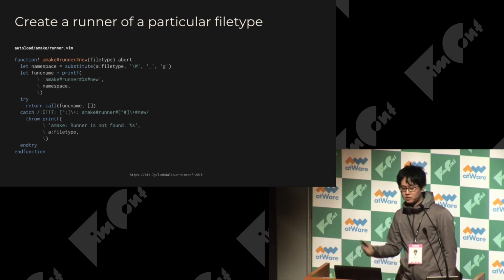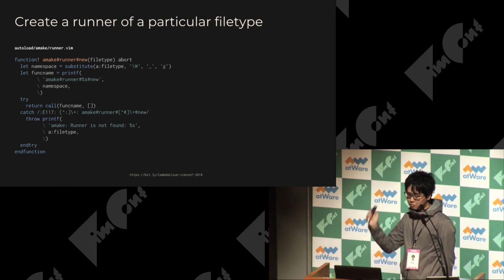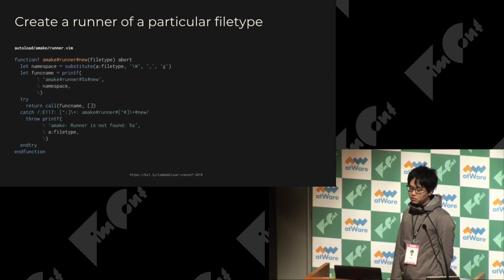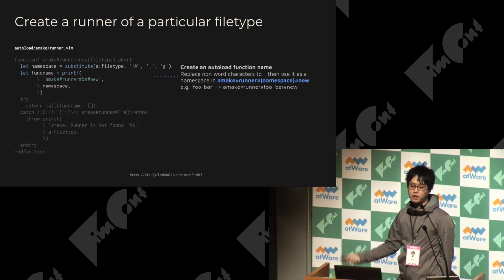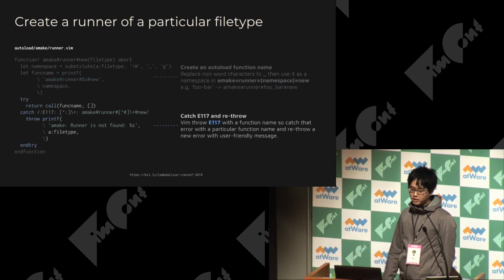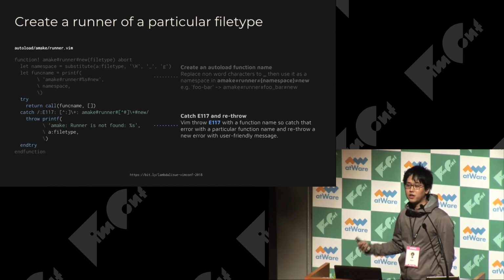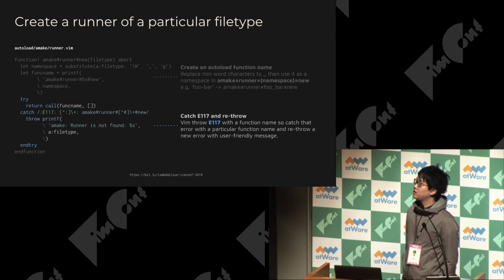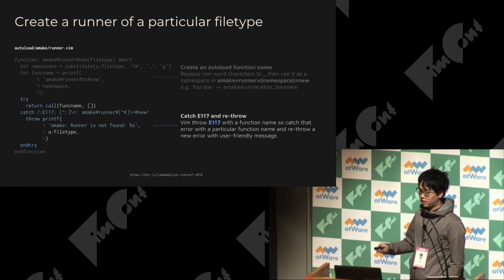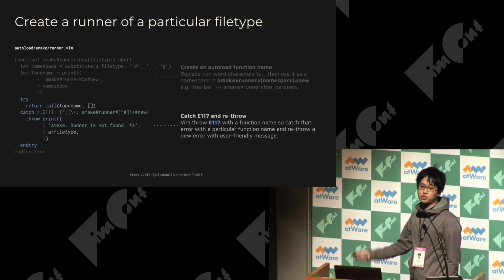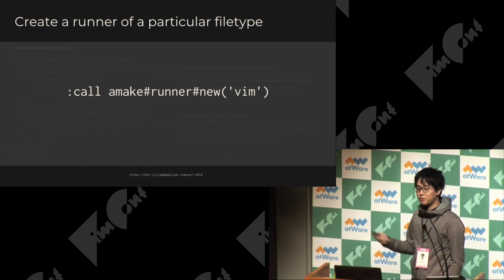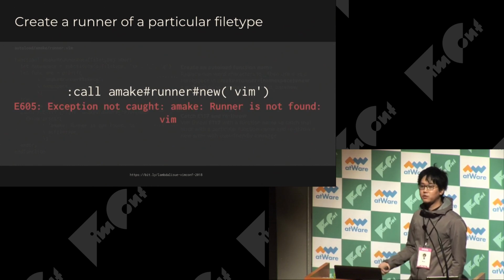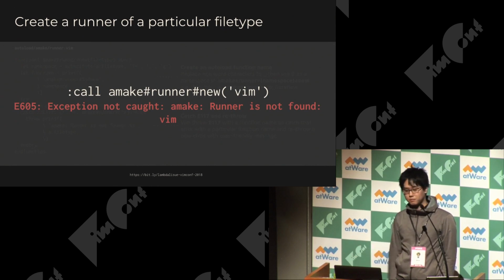Okay, let's create a runner. So open up the autoload make runner.vim and write this content. This is quite simple. First, this part just creates an autoload function name from the file type. Then call it and catch the E117, because E117 is raised when the function is not found. That means the runner is not found. And I will raise the exception with a more user-friendly message. So let's try it. Restart your Vim, hit call make runner new vim. Then you'll get the exception, of course, because we don't have any runner yet.